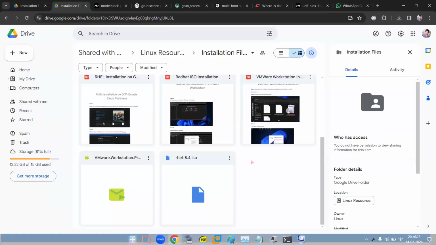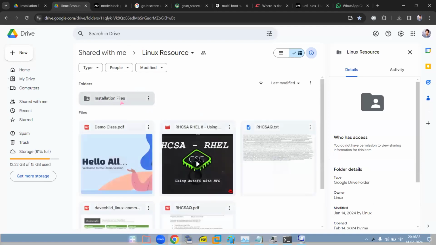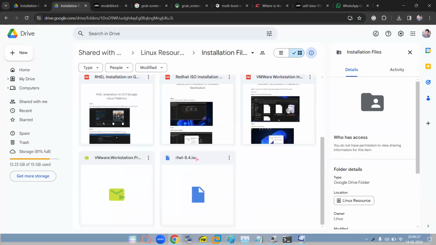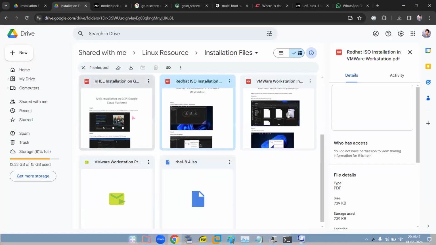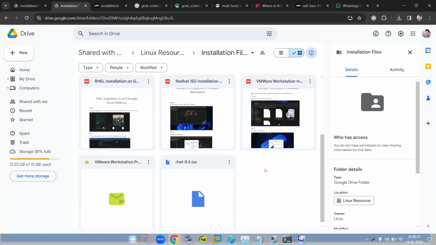Let me go to the installation files. So first thing, once you are in the drive, double click on the installation files. I will show you all three methods of how to install. The first method is your VMware. The next ones are GCP and AWS. So we will see all three.